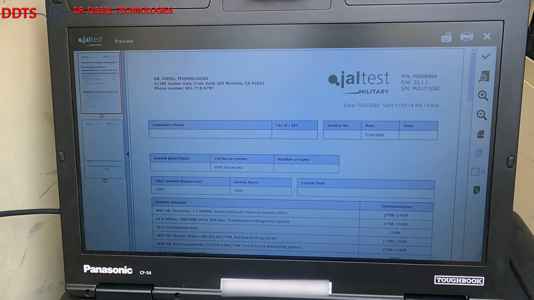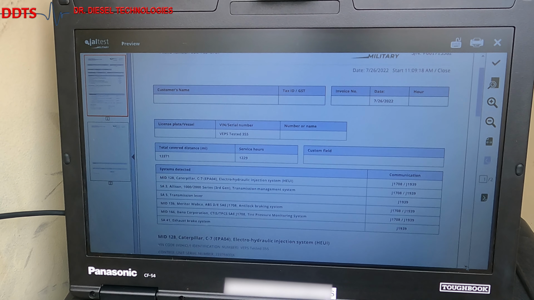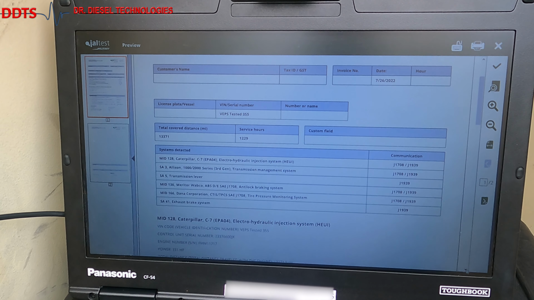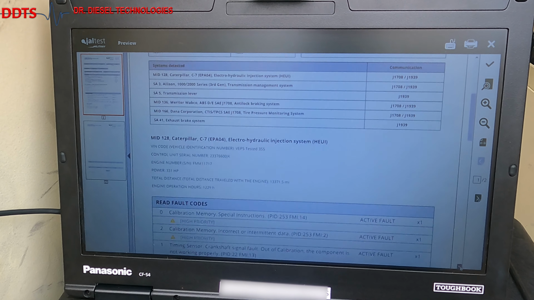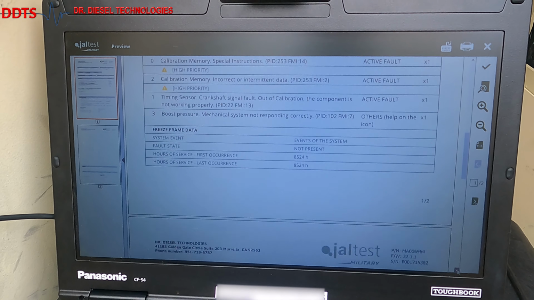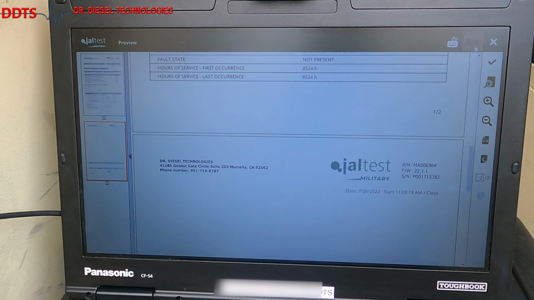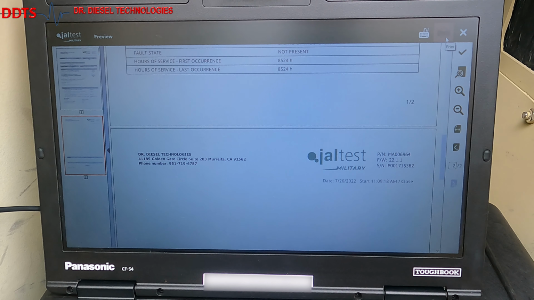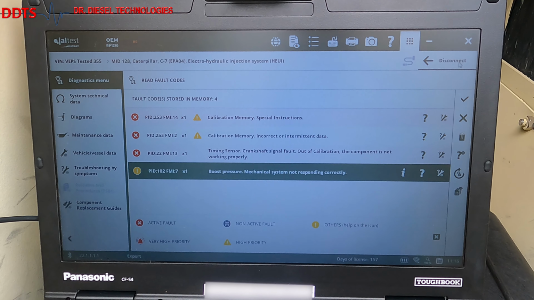And you'll notice that as I scroll down, it has a report on the fault codes, the ECU information for the engine, and real detailed information on those faults. Okay, so I can print those to file, print them to PDF, or just save them for later for review. Really helpful.